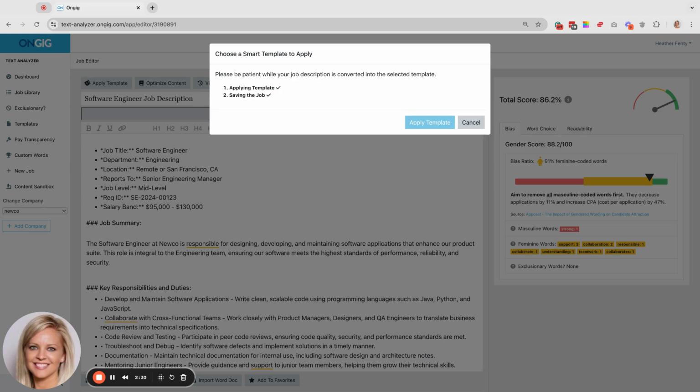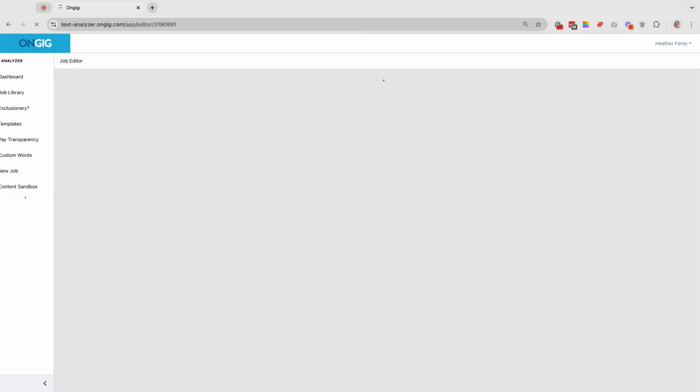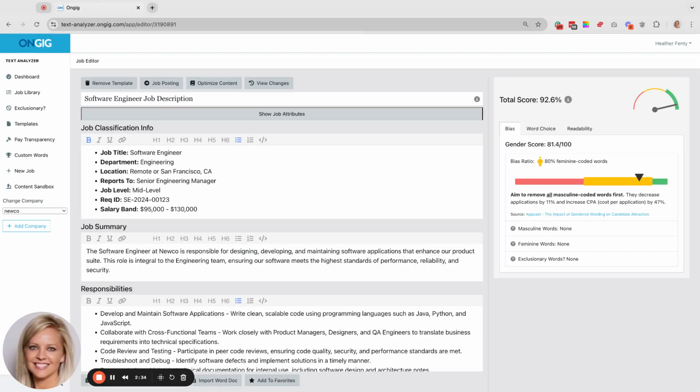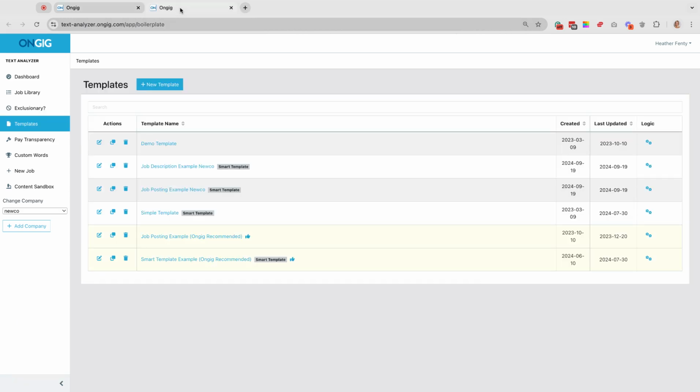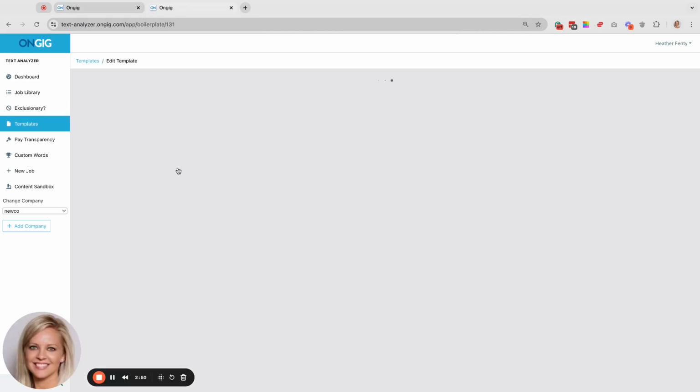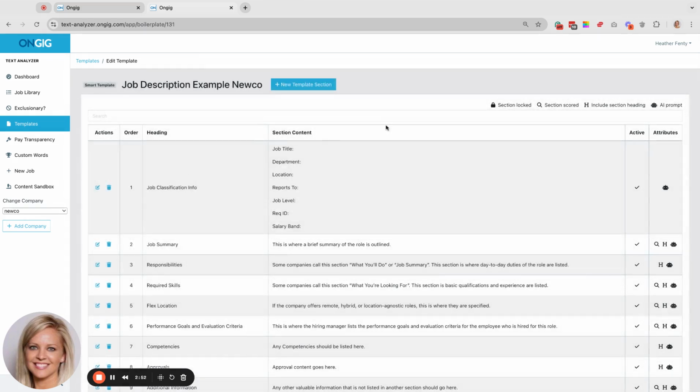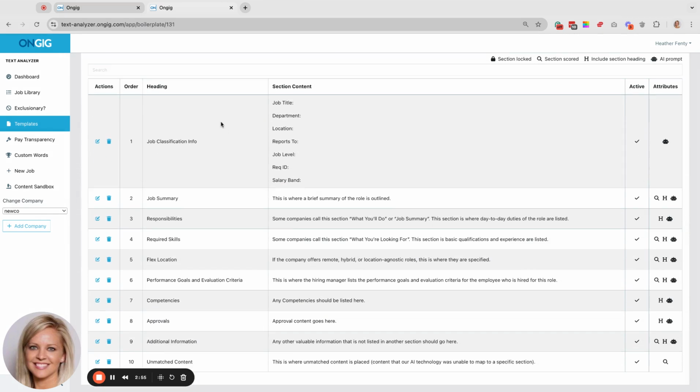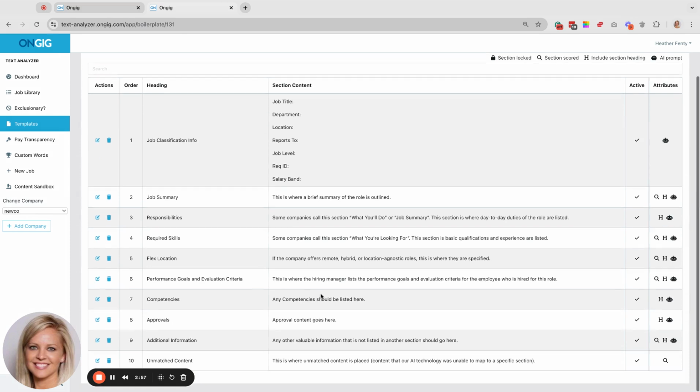So they're fully customizable. You choose what sections show up, if you want them to be locked or formatted in a certain way. So you'll see now this is cleaned up. It looks a lot better. So let me just show you really quickly the templates. So I will click on that, open a new window, and you'll see when I click on the template here, you notice that there are the different headings, section content. So this is just kind of an overview of what would be in this section.